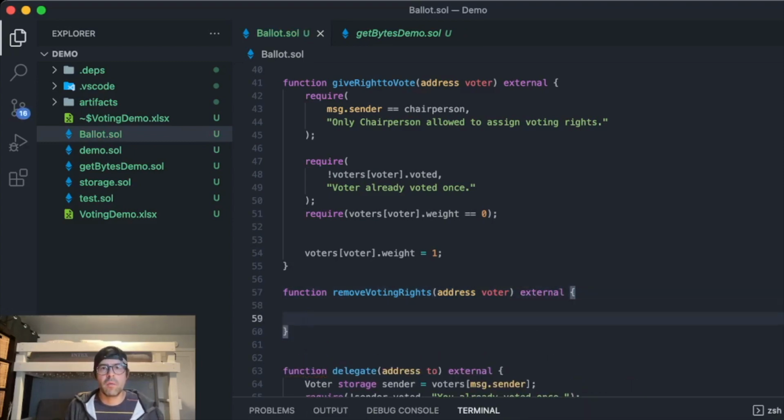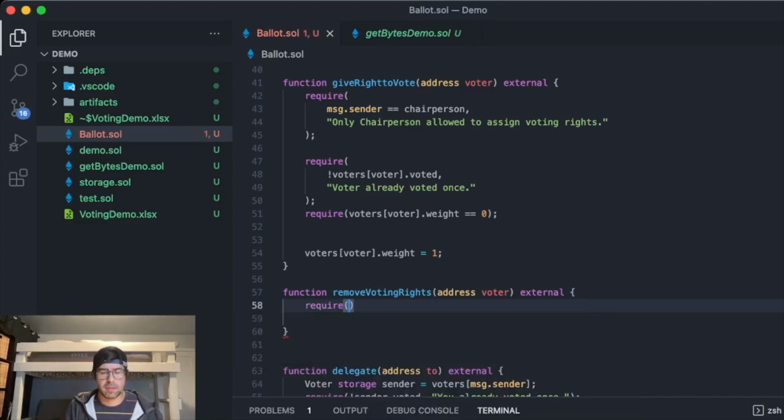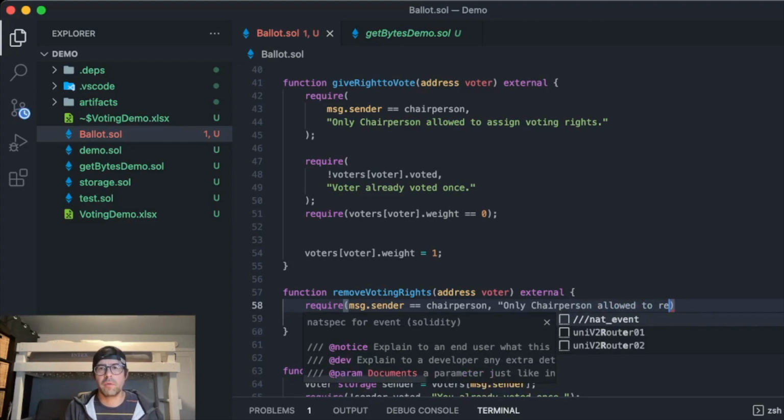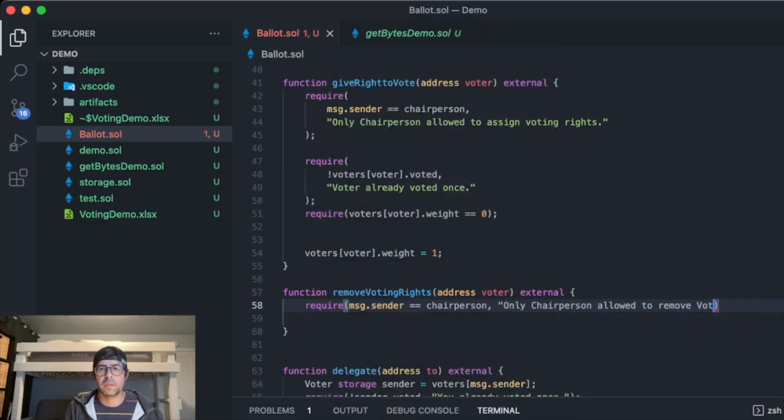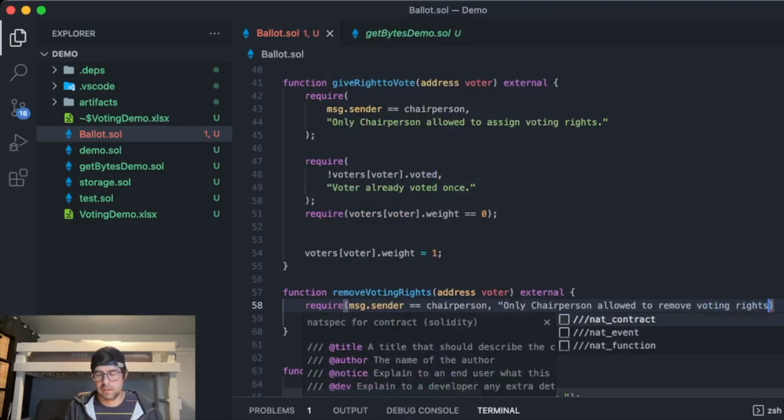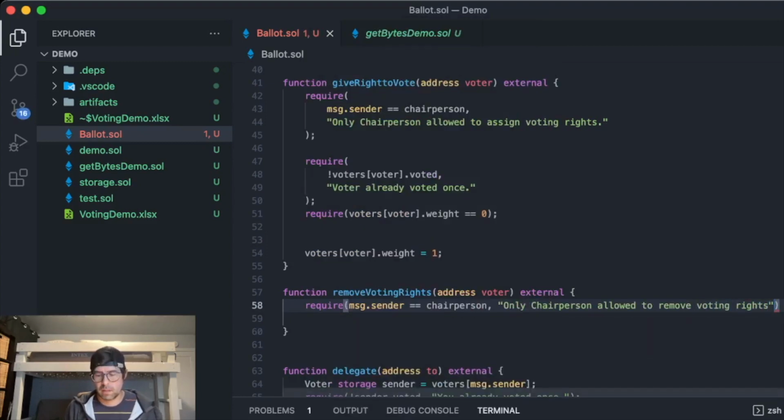and then we want to do some checks here just like before. So again, this is going to look almost identical to giving voters the right to vote. So we want to make sure, first off, that the chairperson is the only person allowed to remove people. So only chairperson allowed to remove voting rights. Cool.